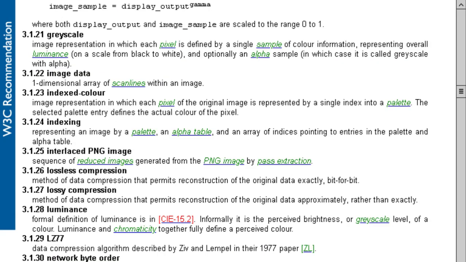3.1.21 Grayscale. Image representation in which each pixel is defined by a single sample of color information, representing overall luminance on a scale from black to white, and optionally an alpha sample, in which case it is called grayscale with alpha. 3.1.22 Image Data. One-dimensional array of scan lines within an image.